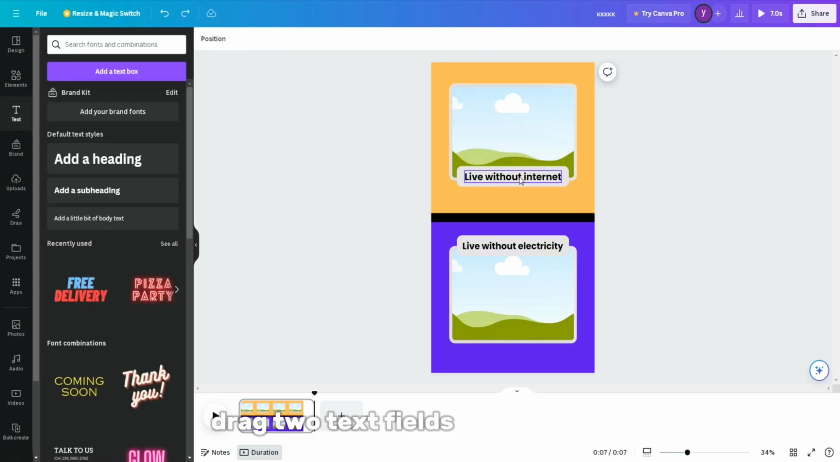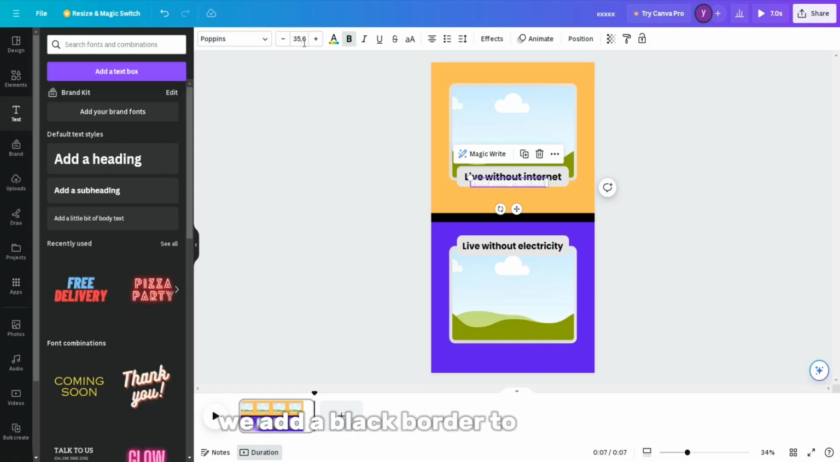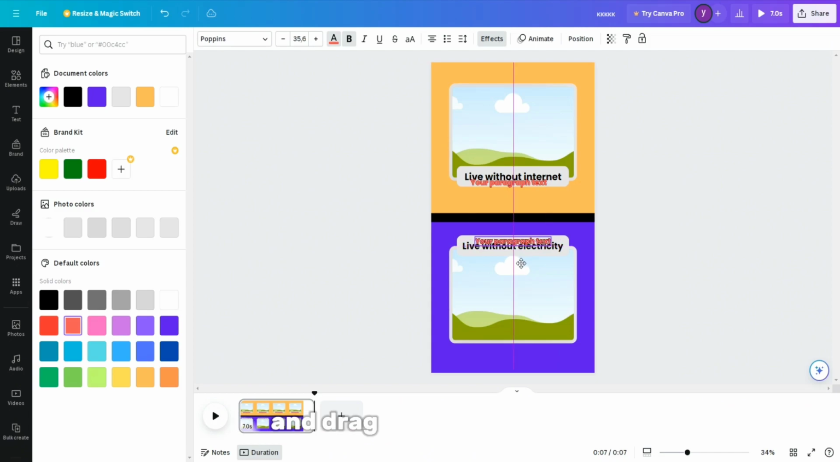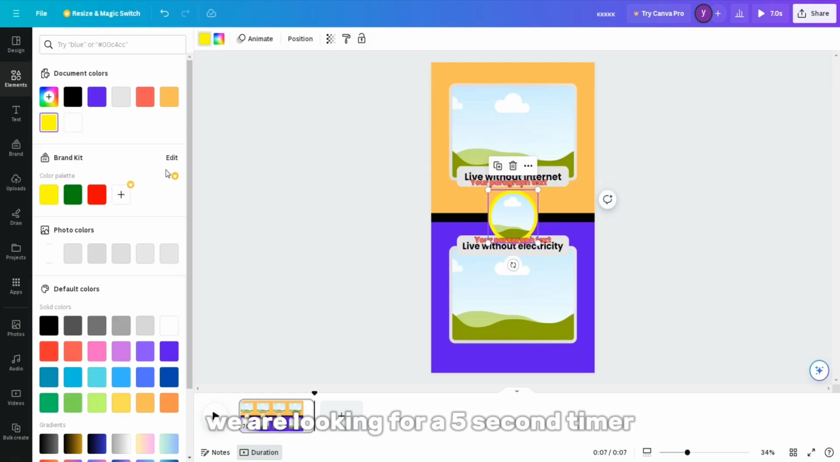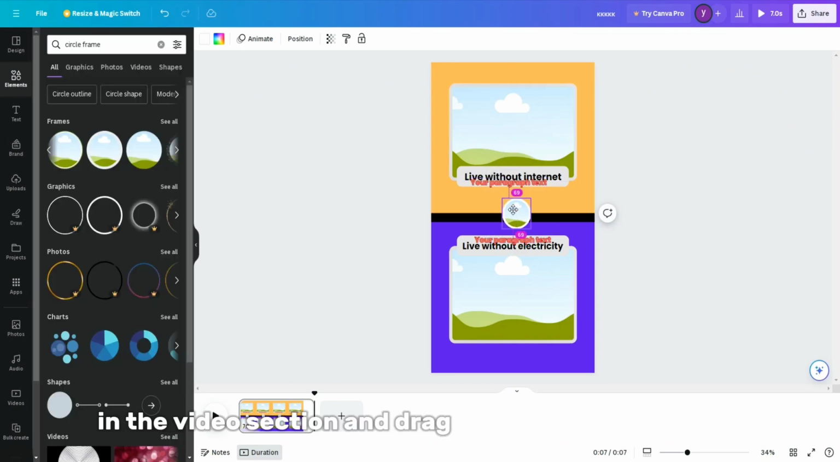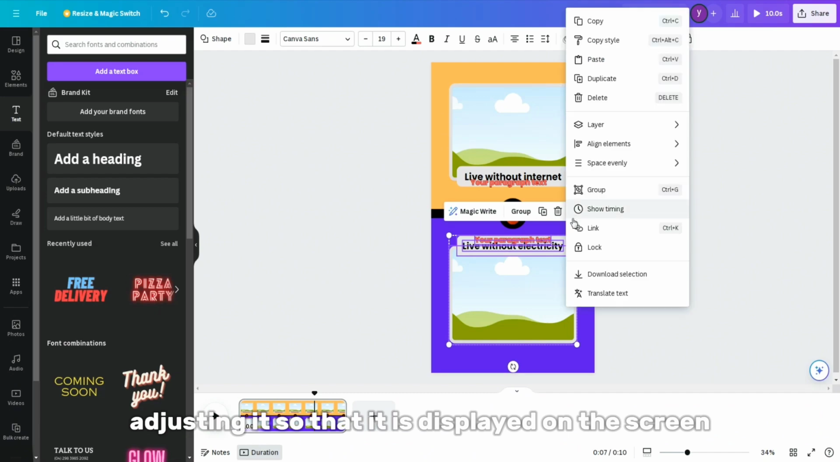Drag 2 text fields onto the page and place them on the previous text. We add a black border to the text. Next, we find a circle-shaped frame in the Elements section and drag it to the center. We are looking for a 5-second timer in the Video section and drag it onto the round frame, adjusting it so that it is displayed on the screen.